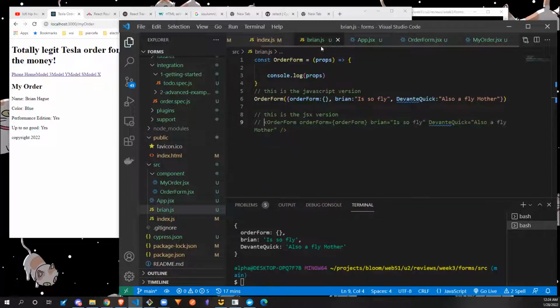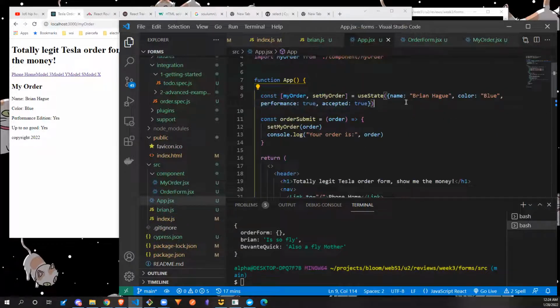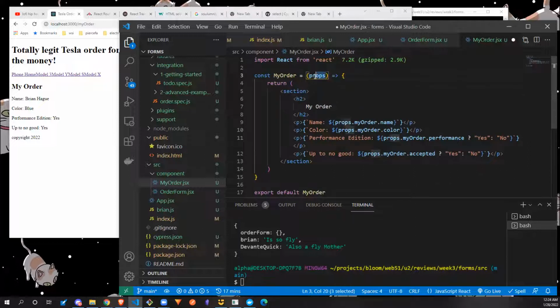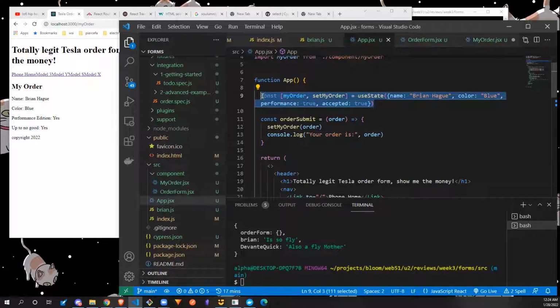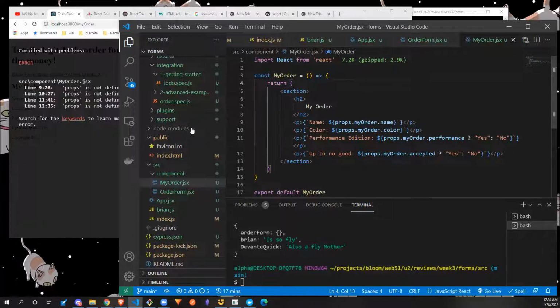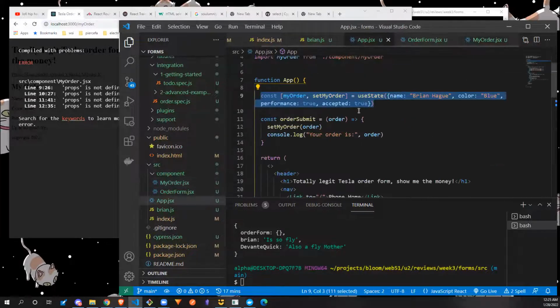Let me go over here and save that. What do you think? So how would I, since we know that this data here, this my order data that's based off of line 9, doesn't exist in my order, how would we get that information into my order from doing this?